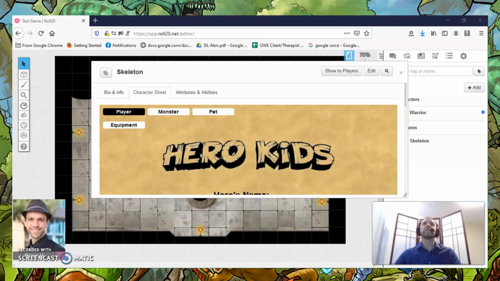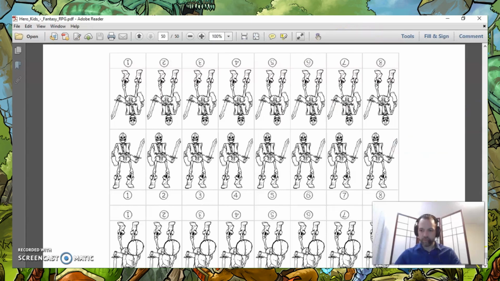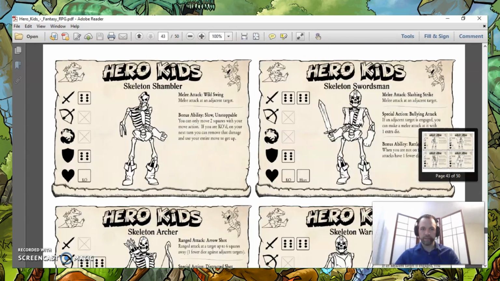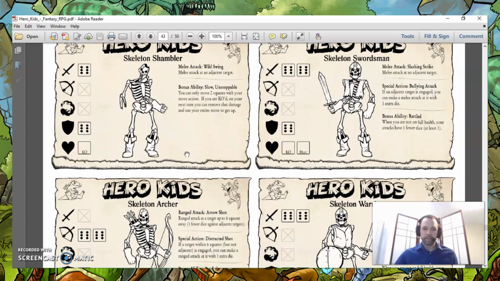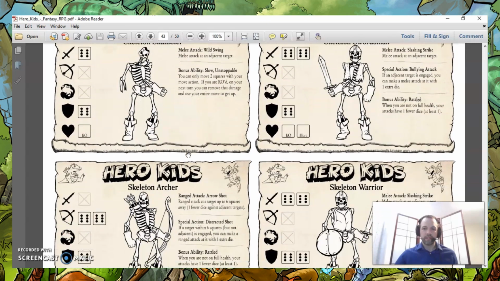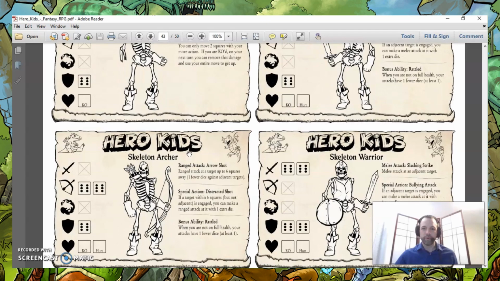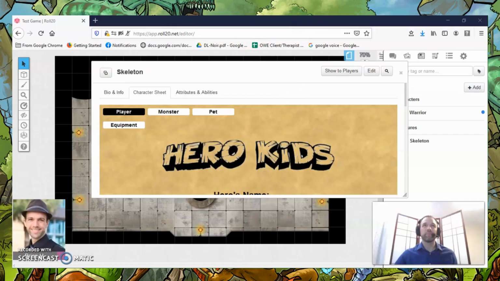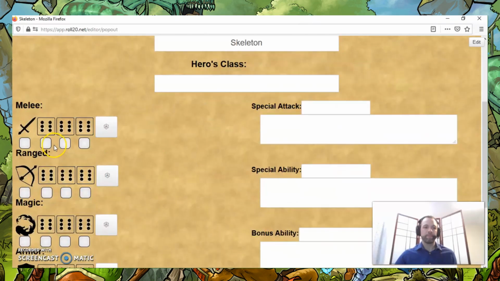And again, we're going to go to the Hero Kids mod or RPG, and we're going to go ahead and try to use the stats that it has here for the skeleton. All right, and we'll use this skeleton warrior here as our skeleton. All right, so let's go ahead and pop this back out again.